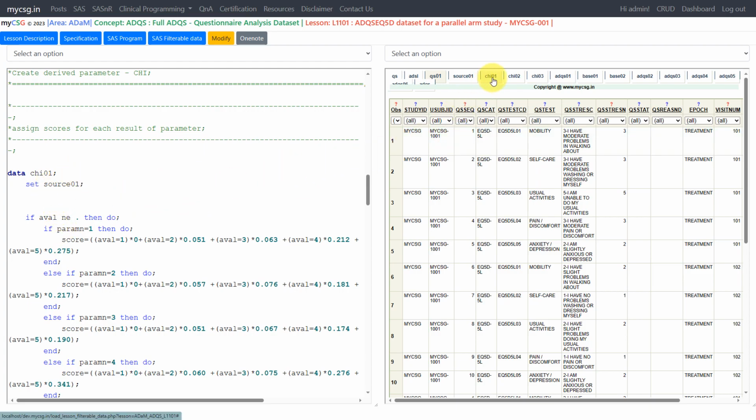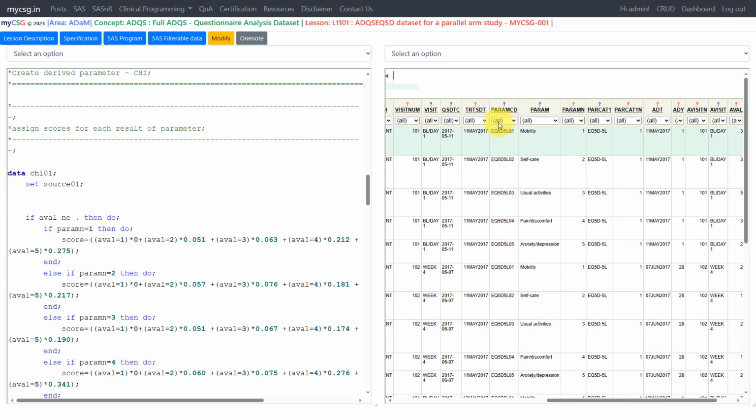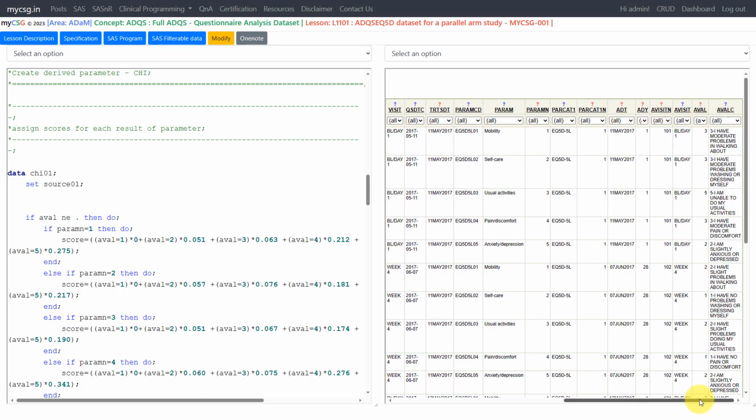Before that, let's take a quick look at the source01 dataset and see all the newly created parameters that were added. In CHI01 we had information till TRTSTT, then we created paramcd, param, and paramn. The values from the last character in paramcd are extracted and converted into numeric, and then parcat1 is created, parcat1n is created, ADT is created, ADY is created, and AVISITN and AVISIT are created partially, but we'll be manipulating the values on the baseline records in the next step. And then we also have our eval and evalc variables in this dataset.